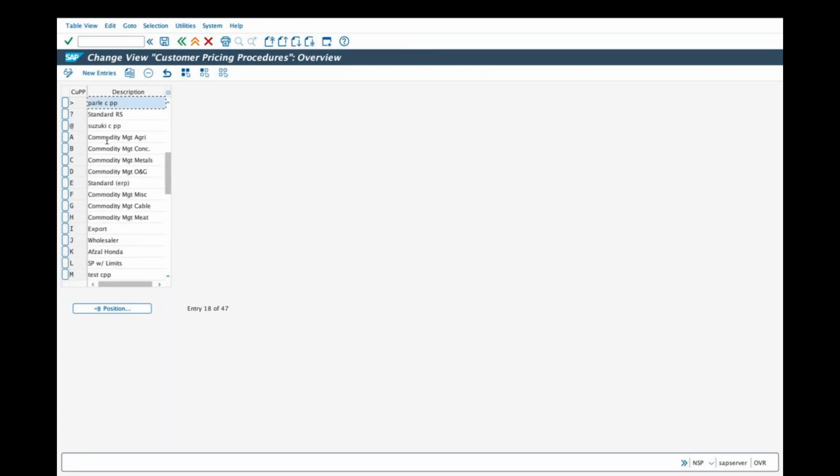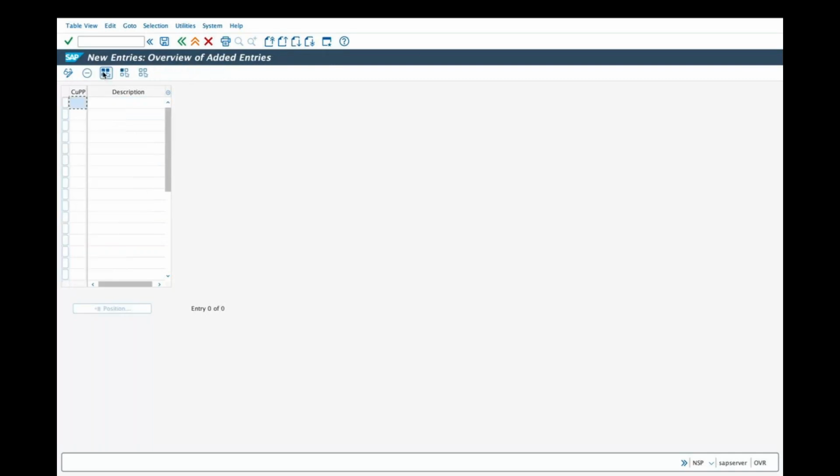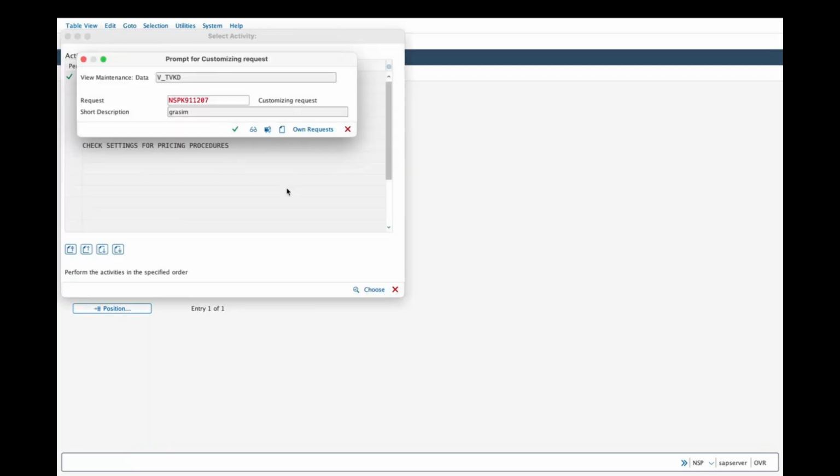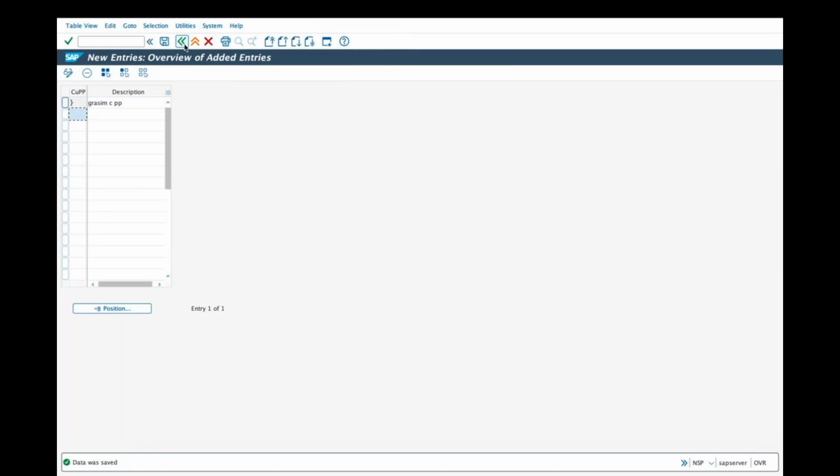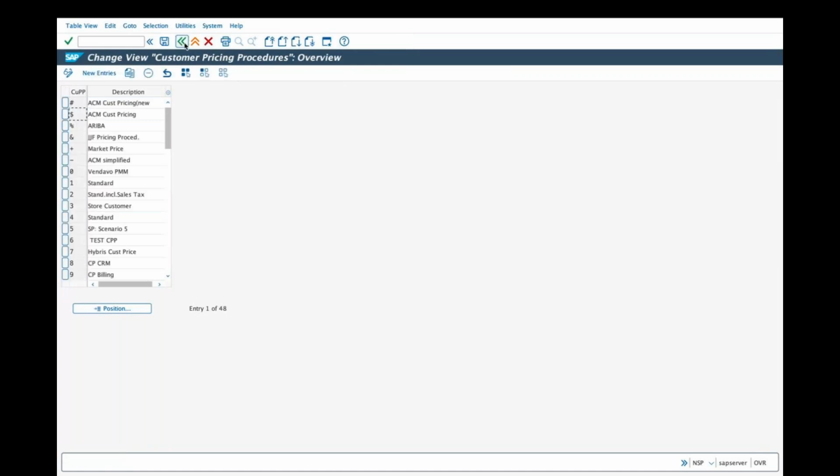So I'll take, for example, new entries. I'll say flower base. Since nobody has used it, it is accepting. Okay. And I say Grasim CPP, customer pricing procedure. Save it. Back. Back.